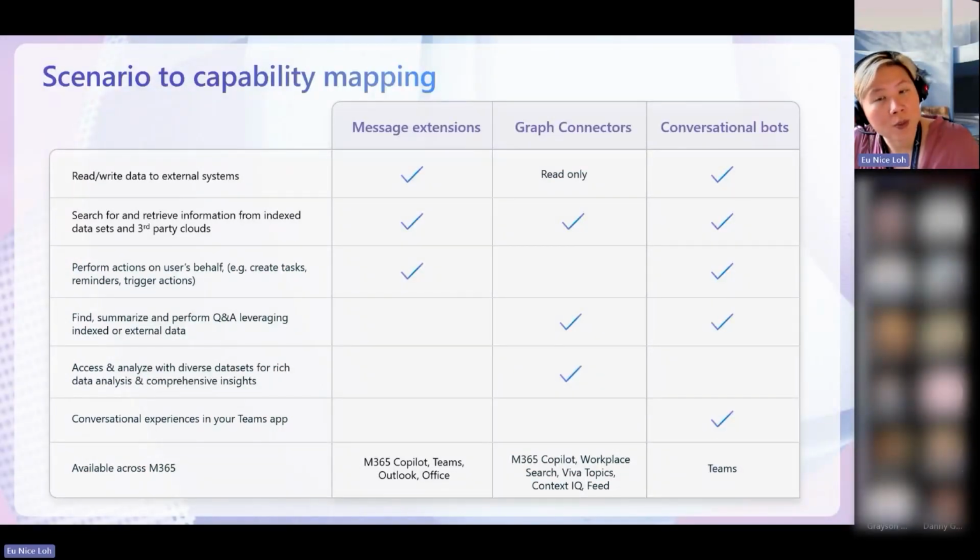I'll give people a few minutes to take a look at the slide. Again, this recording will be available after the fact, so you can always come back and cross-reference. Again, for the most up-to-date scenario to capability mapping, please do check our Microsoft.com website. This is a rapidly changing space.